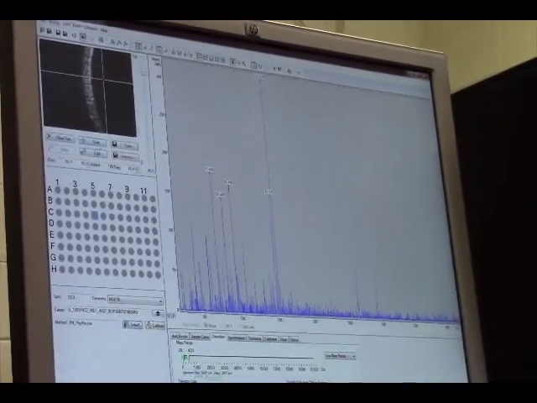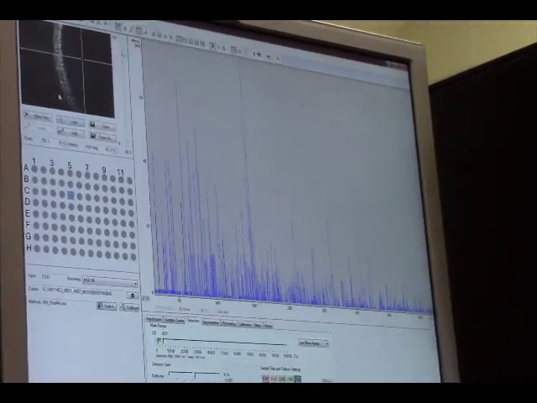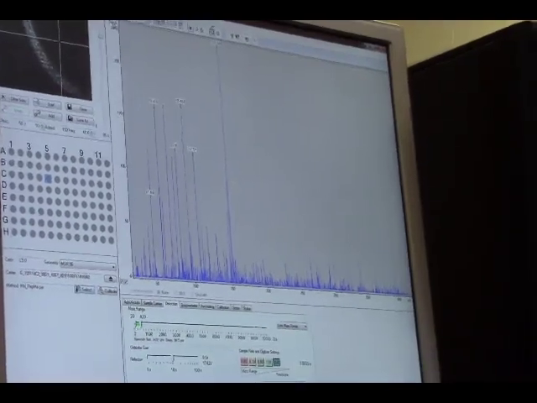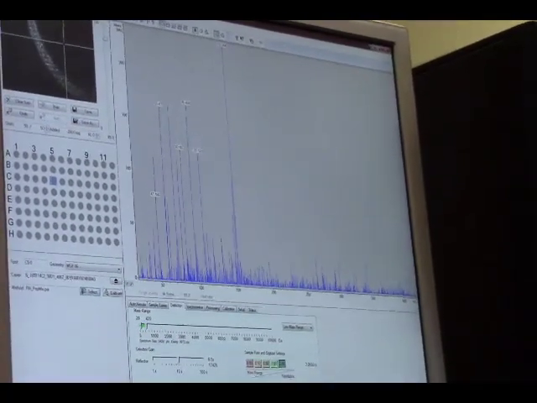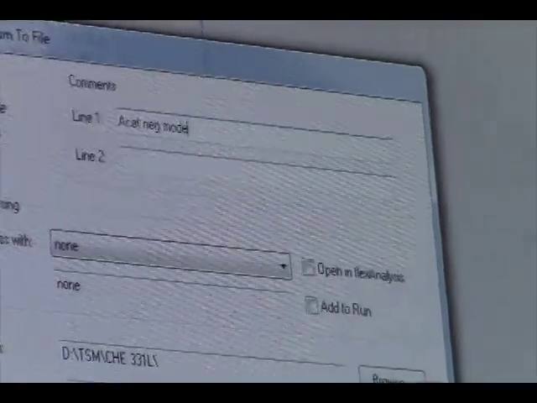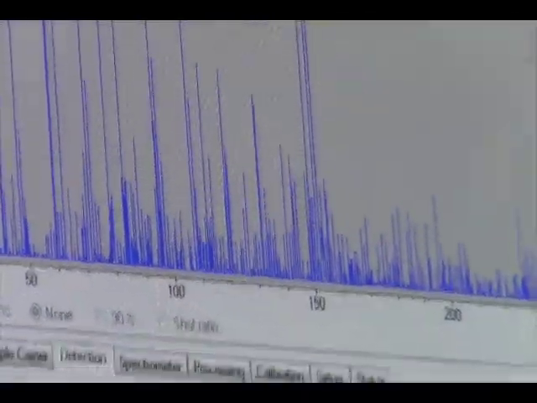That's nothing. That's at 300. That's something. We're going to add that. Nothing. That's something. We're going to add that. Okay, so now let's save as. Negative mode. Negative. Alright.